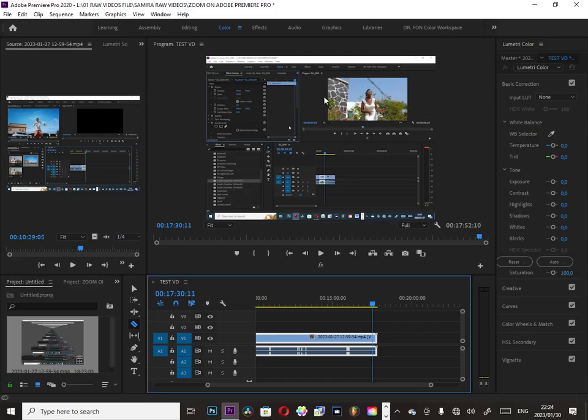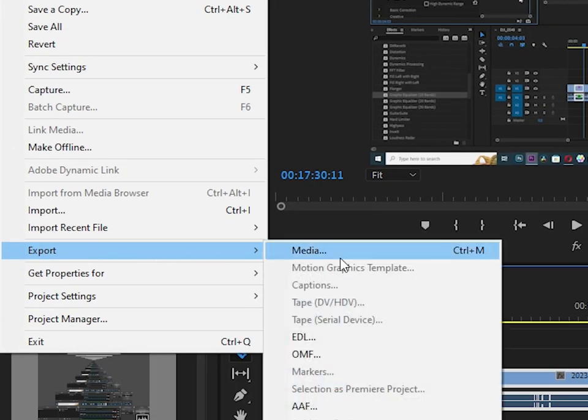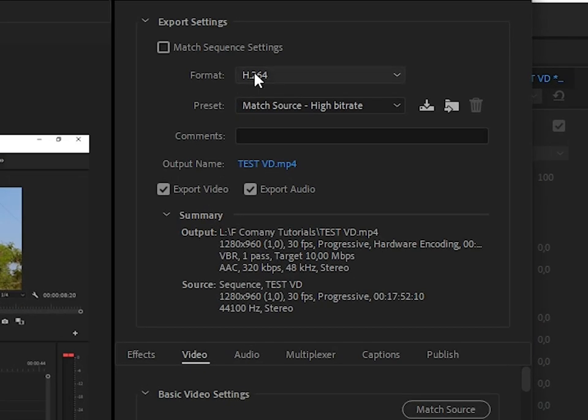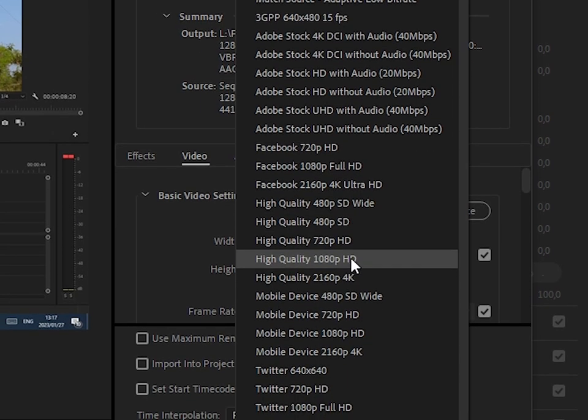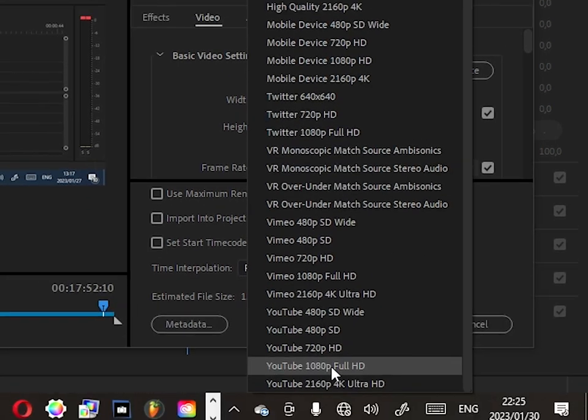And when you are done with your video, you can just come over to File, go to Export, go to Media, and it's going to bring you to this section. This is where you select your format, and over here is where you get your presets. You want to export high quality Full HD, high quality 4K, high quality Half HD, or you want to export directly to YouTube, you can just click YouTube Full HD.